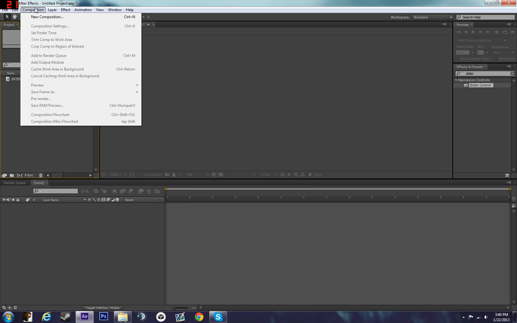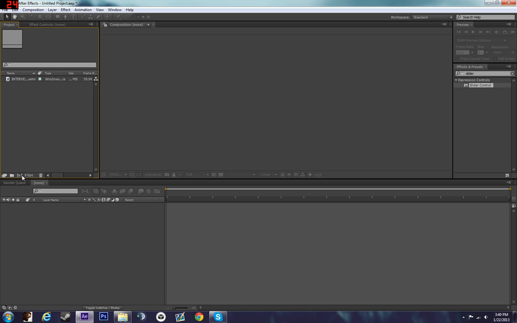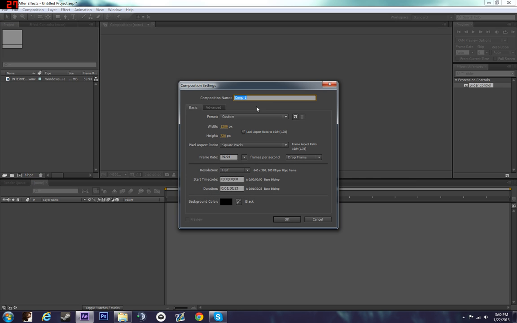Alright, so Composition. Compositions are a really important part of After Effects. If you click New Composition, you can also click this button down here. If you hover over it, it'll say Create New Composition. So we can click that, or we can click this, of course. Then you can do all this good stuff.